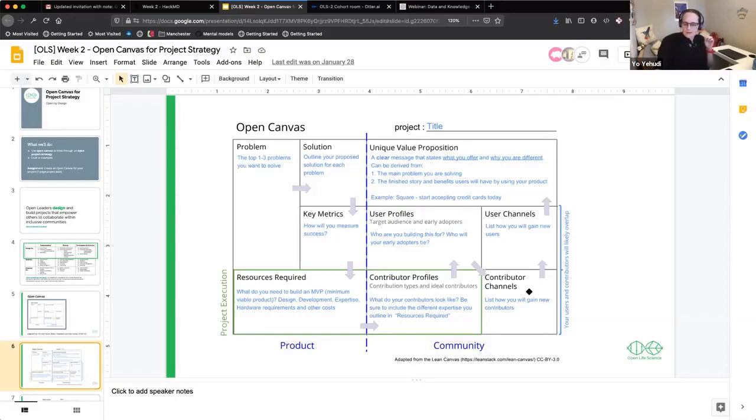And if you're not sure, bouncing it off other people, like maybe in the OLS chat, for example, is a really good way to help you think critically through the bits that you may be struggling with.